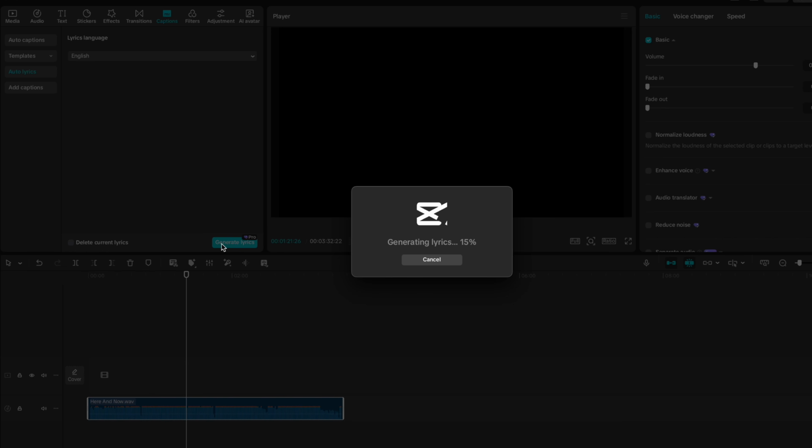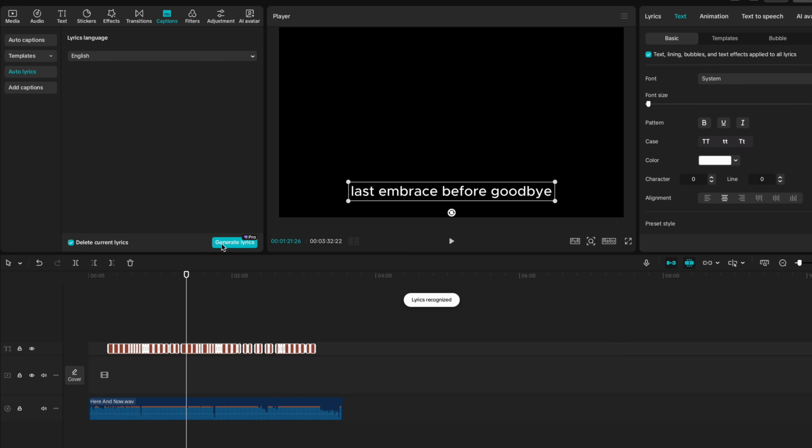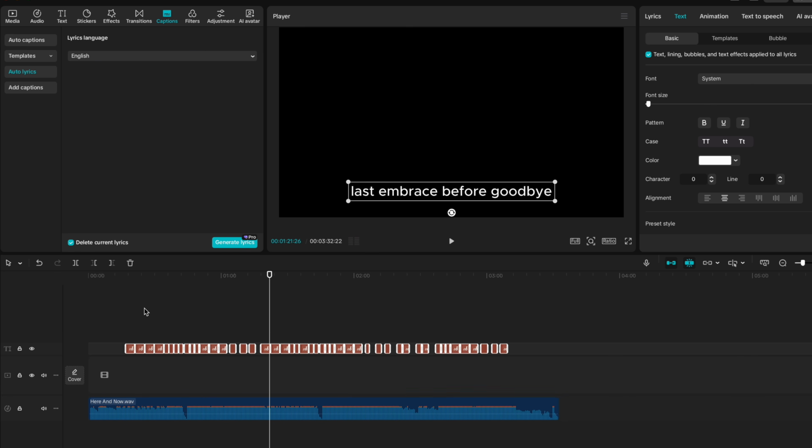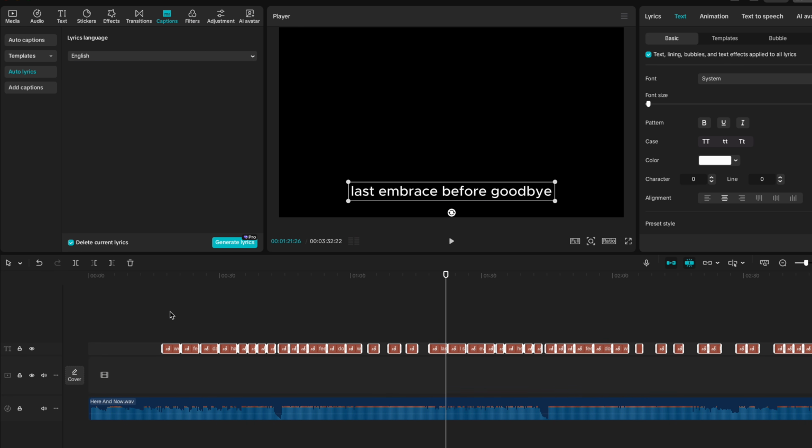This is a pro option of CapCut, so you can always import your lyrics manually if you really don't want to upgrade to this pro version. However, if you want to make really good music videos, then you're going to see that having the pro version is really going to help with that. All right, this is done. Our lyrics are now generated.